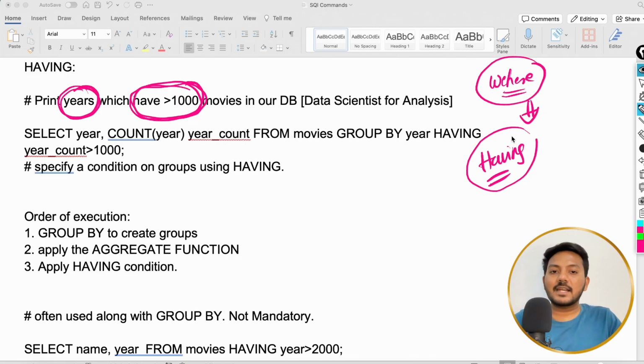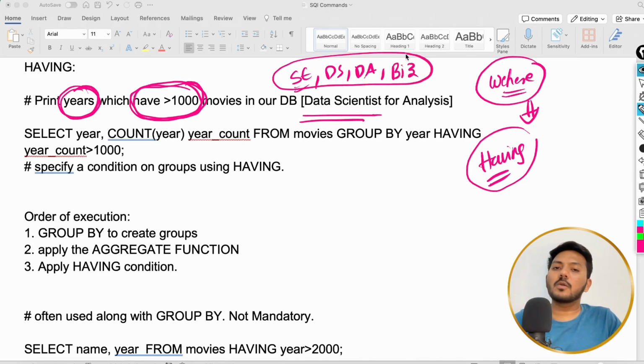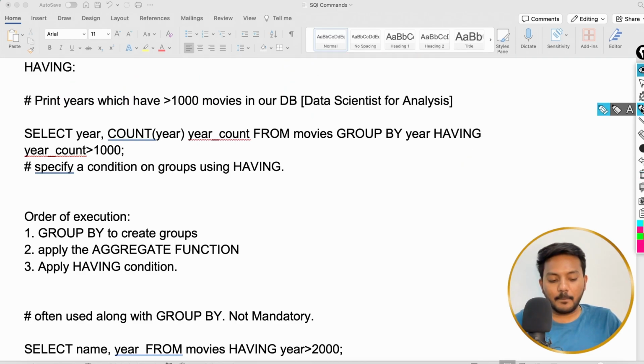And before understanding that, you need to understand that SQL is a tool which is used by software engineers, data scientists, data analysts, and even business people as well. So almost everyone uses SQL, and it is mandatory to know all of these commands so that you will be able to retrieve whatever information you want from the database. Hopefully that is clear.